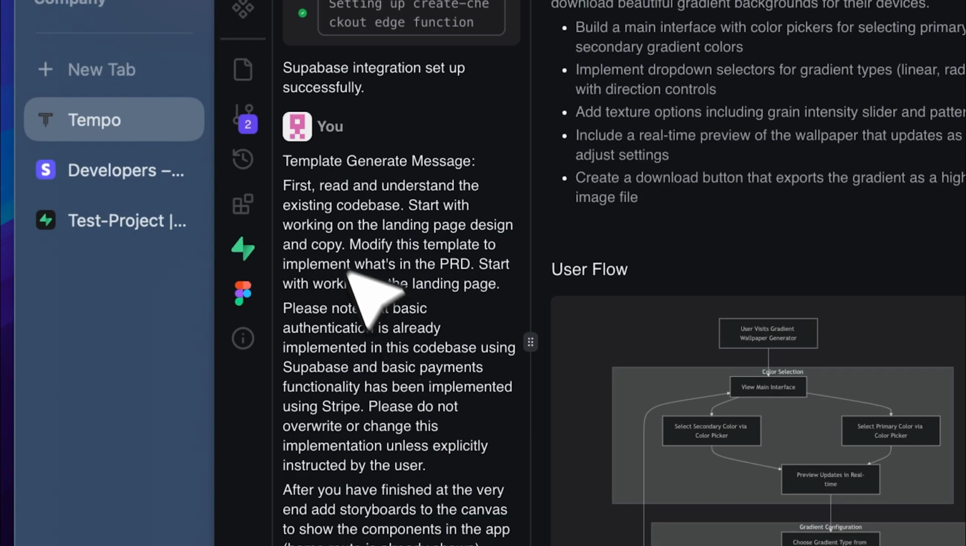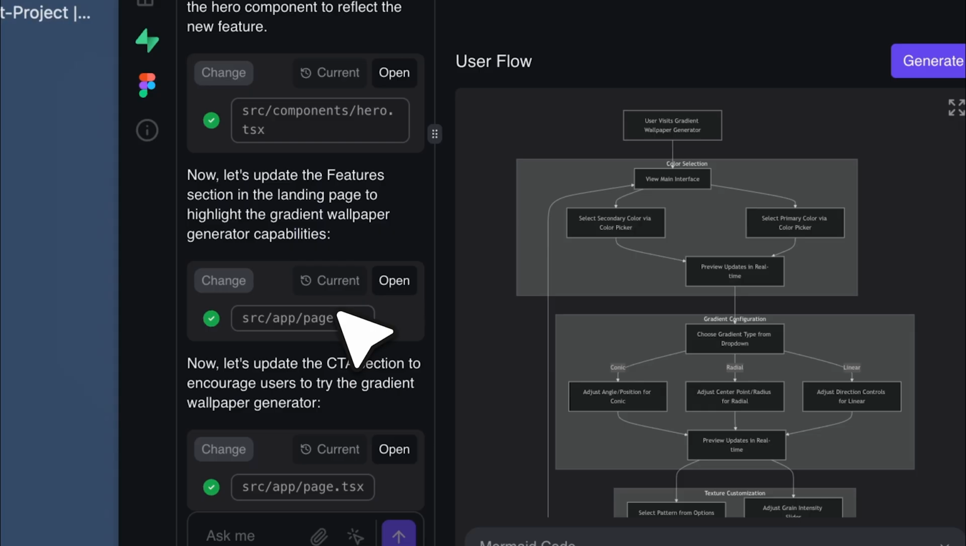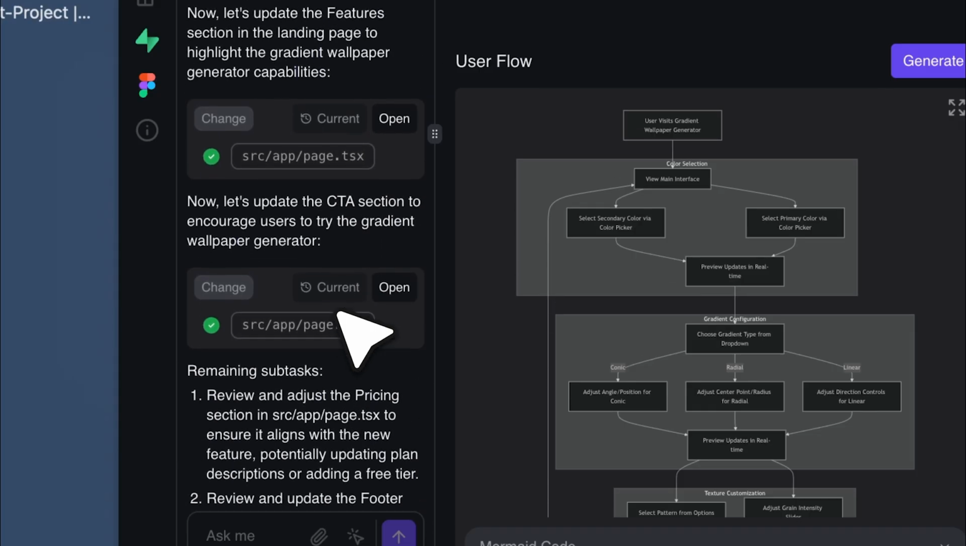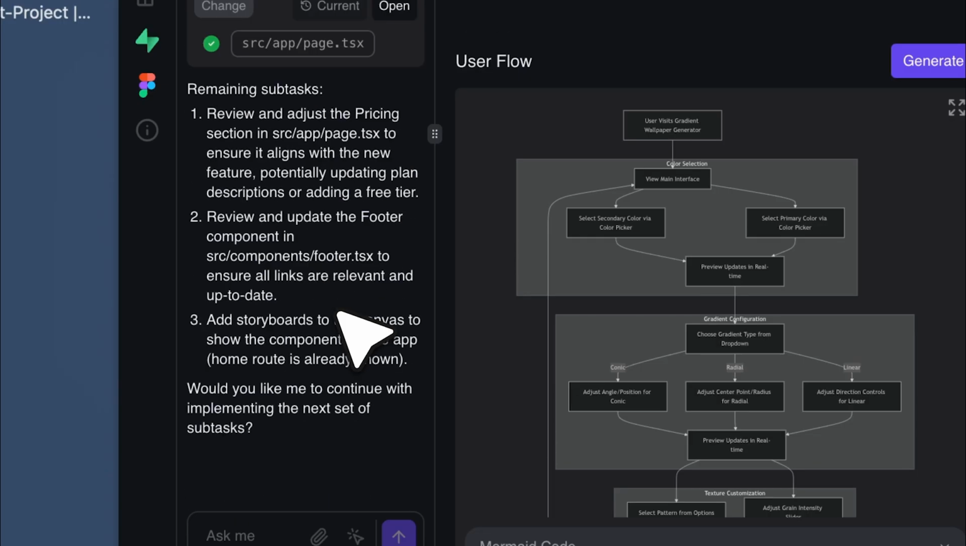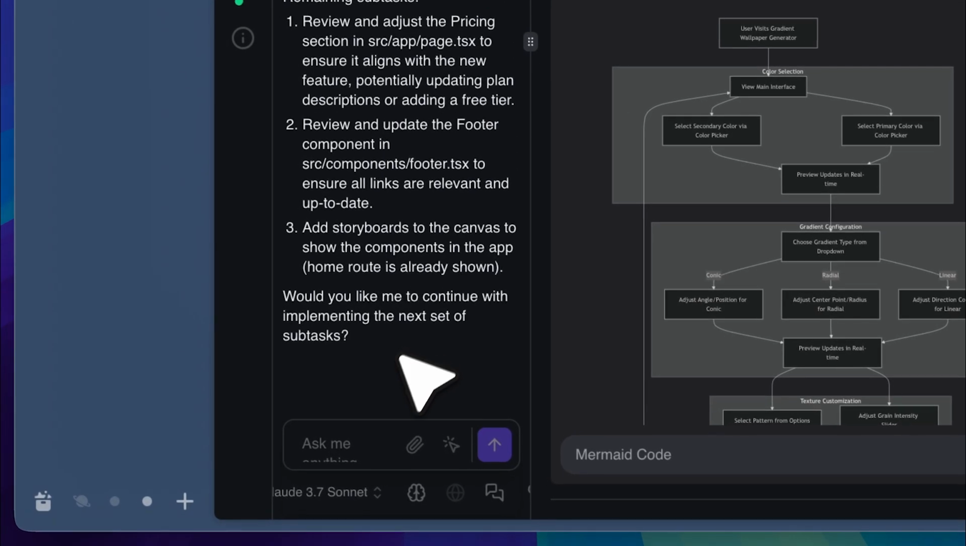After setting up the basic database structure, it gives us a template prompt. It first asks to read and understand the code base. Then it begins with the landing page, which makes sense for a SaaS app. Using the PRD and the diagram, it begins generating the landing page. Once it finishes the initial tasks, it asks to continue with the next set of subtasks.